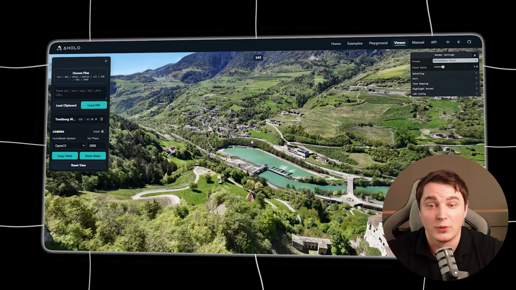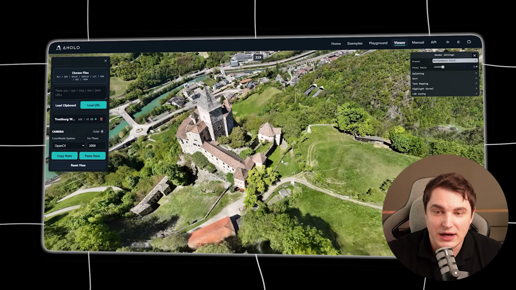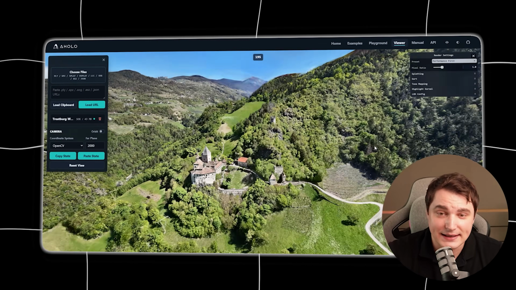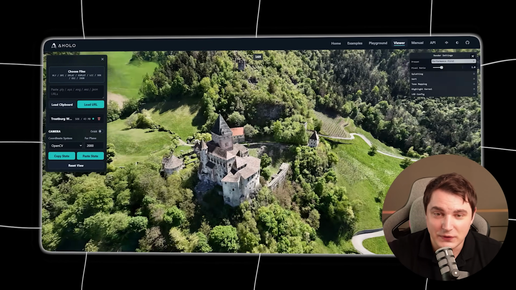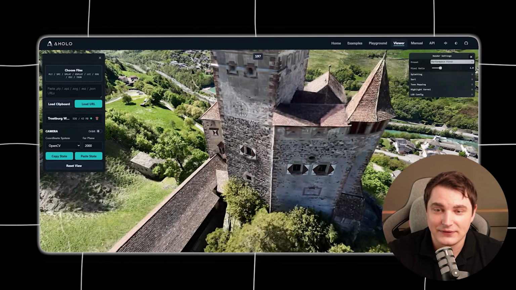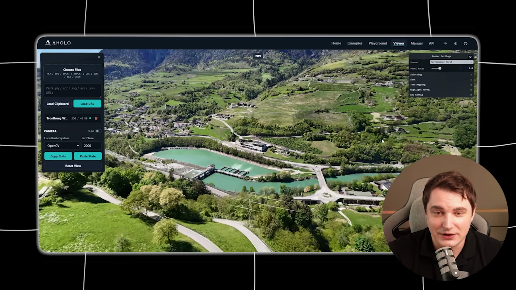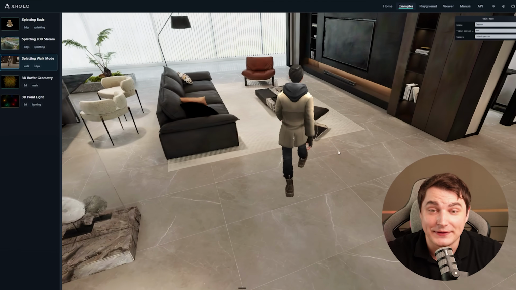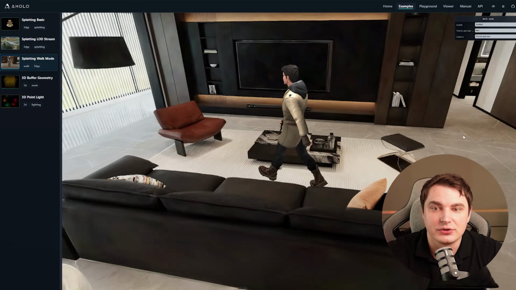Here I go with one more example. You just look at this castle. Wow. I mean, this is insane technology, guys. Look, you can go around. Wow. It captures everything. It feels like you go inside a 4K video. And as I mentioned, there's also the possibility to run the collision, which again opens so many more opportunities.